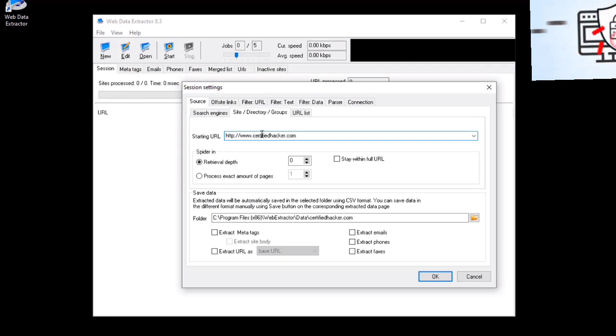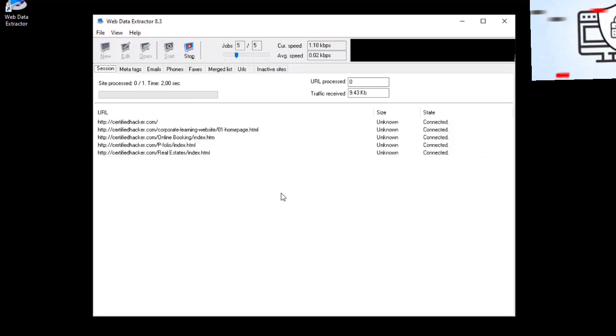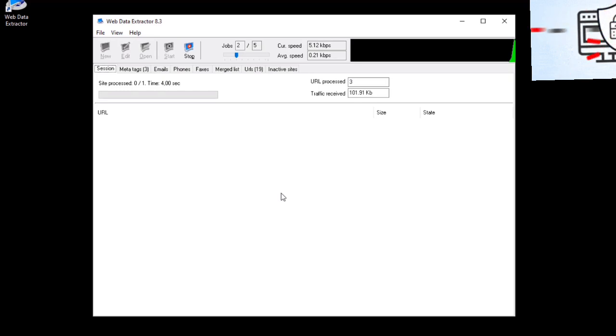www.certifiedhacker.com. We want to get all sorts of stuff here: URL, meta tags, emails, phones, faxes, who knows. Retrieval depth, let's go a couple down there. We're going to go to the main site, and then we'll follow a link, and we'll follow a link. Click OK. And then click Start, and let her rip. I'll let it run, and as soon as it's done, I'll come back, and we will analyze what we have.